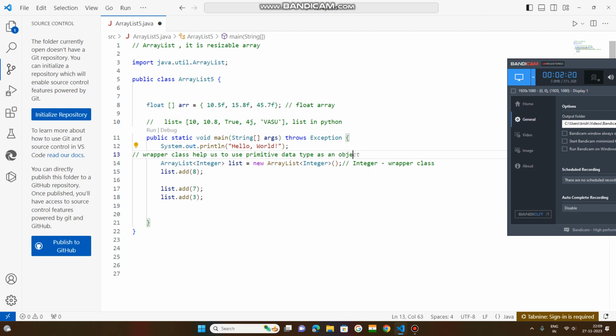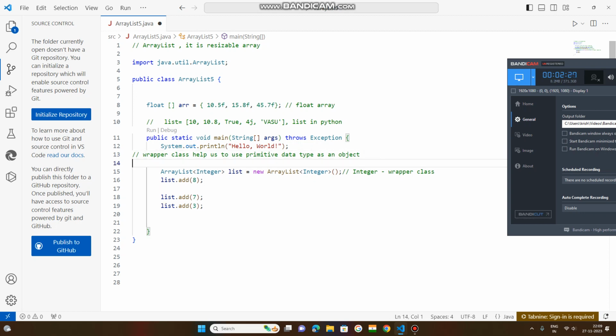So what happened, in programming in Java, out of all the primitive data types, only the string will be used as an object. The rest of the data, integer, float, character, boolean, can't be used to create the object. That primitive data can't be used to create the object. So if you want to use the primitive data type as an object, we will take the help of a wrapper class.